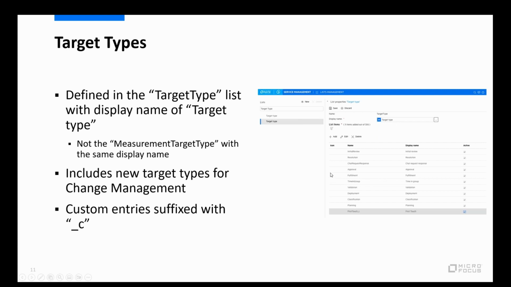And you can see on the out-of-the-box list that we do have the new target types for change management, validation, deployment, classification, and planning. So those can be used just with the out-of-box settings. You don't have to add new ones for those. If you do add a new setting, such as the first touch on the bottom, it will be suffixed with the _C to keep those separated from the out-of-the-box values.